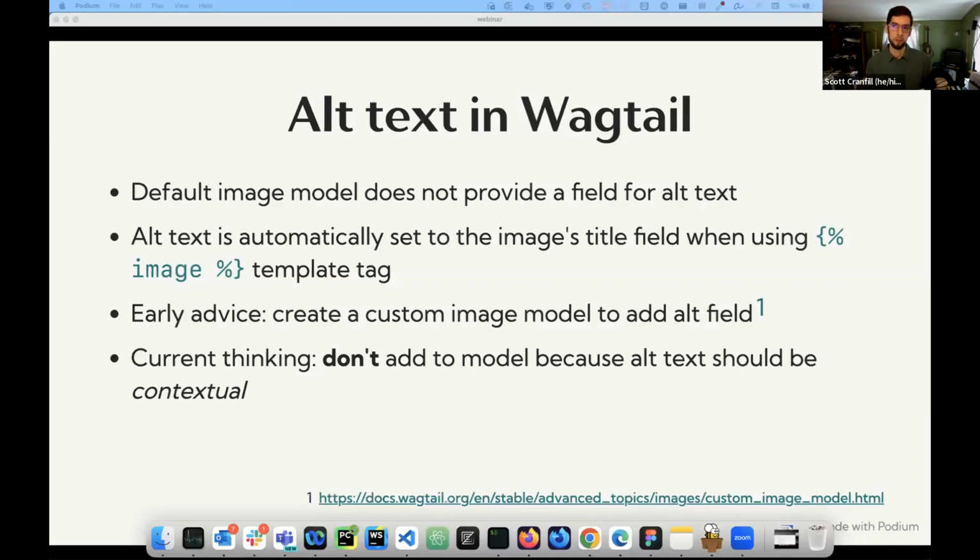Wagtail has never had a field for alt text in its default image model, but it will default to using an image's title for the alt text if you render an image with Wagtail's standard image template tag. We know that this isn't great because the title you want to see in the admin interface may have no relation to useful alt text. In Wagtail's early years, the standard advice was to use a custom image model instead of the default and add in your own field for alt text, along with other fields you might need on your images, such as captions or credits.